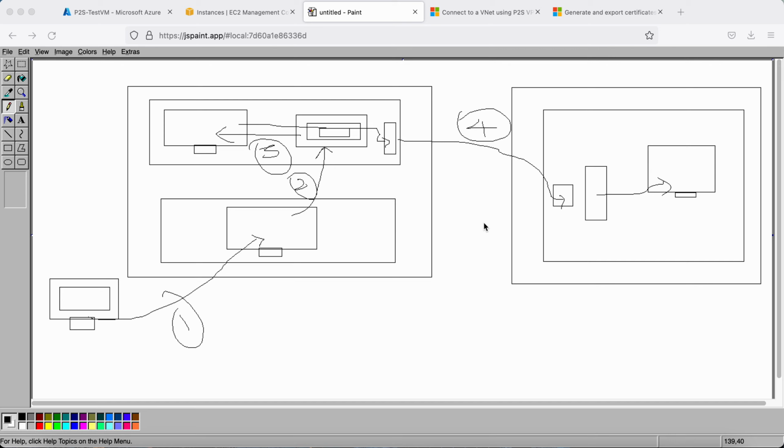So please do watch both the videos. The first one is explaining site to site. The second one is about point to site. Practice it twice, thrice, and then you will be able to get it right the first time after that.